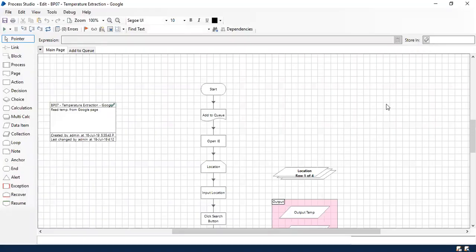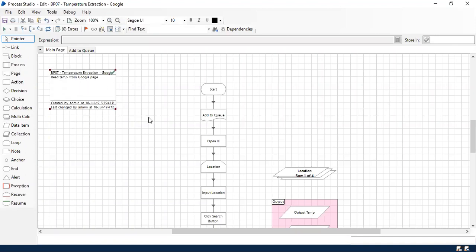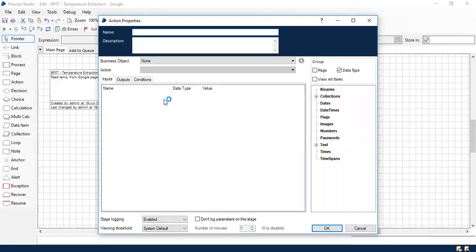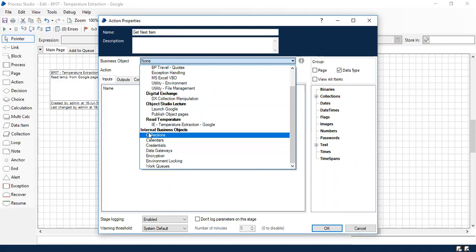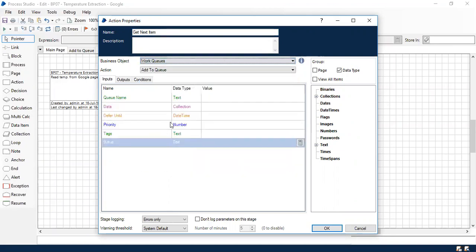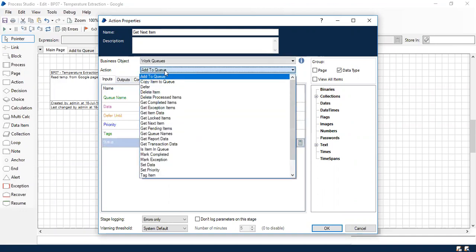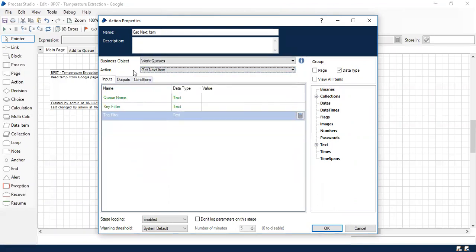So I'm going to use the same process which we have explained in the earlier sessions. In this process, I'm going to show how to get the item which is already in your work queue. To do that, you have to use an action stage, double click on it. Action properties will open. In that, just rename it as Get Next Item. And in the drop down from work queues, internal objects section, you have to choose Work Queues. For the first one, it will be Add to Queue, but change that to Get Next Item because we are going to get the item from queue.